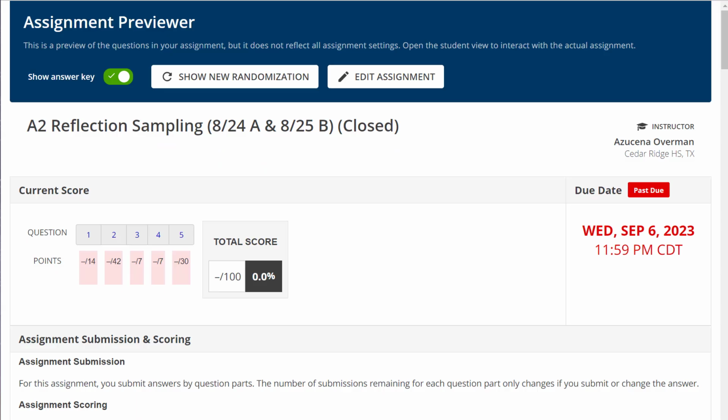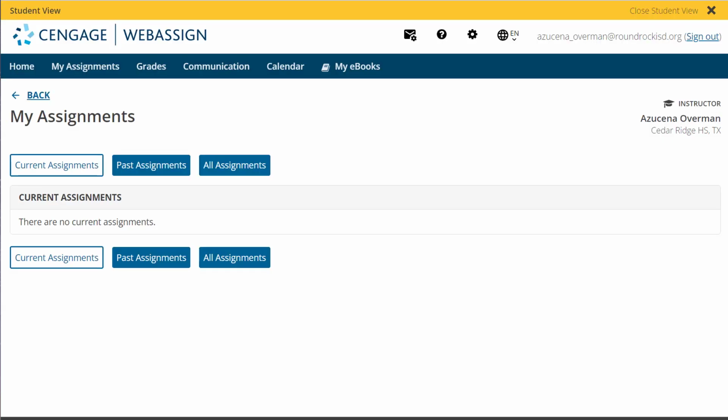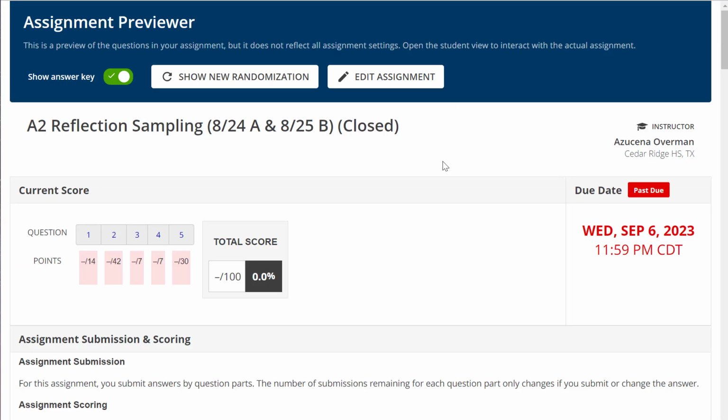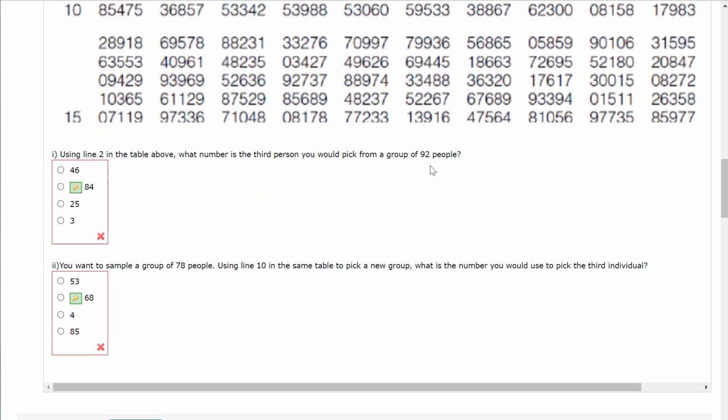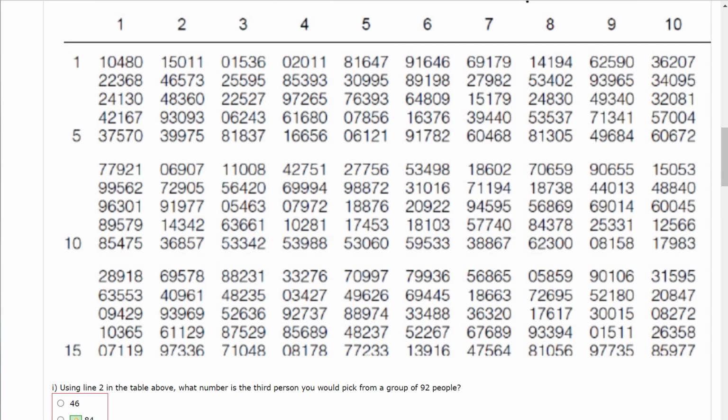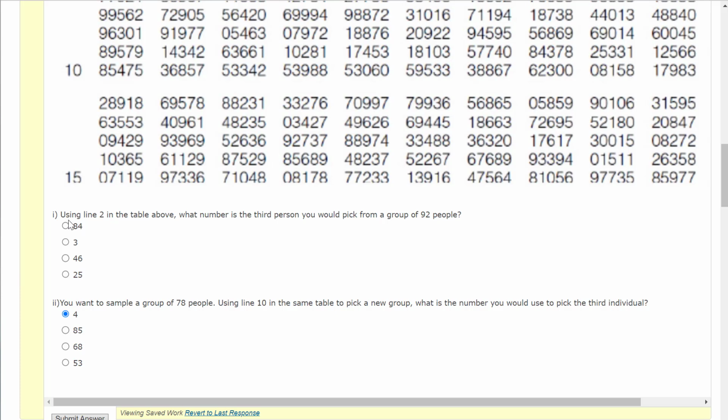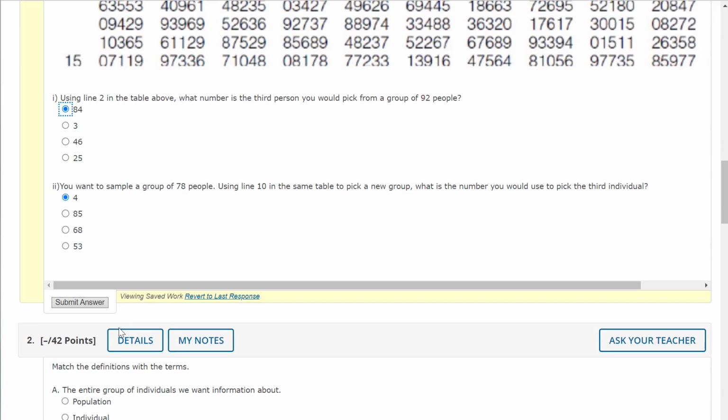So, is that the right assignment? Hold on, I've got too many tabs open. This is Overman. The due date has passed. Okay, that's fine. Oops, that's the wrong one too. There we go. Here we go. So I can click 84. Don't worry about hitting submit.